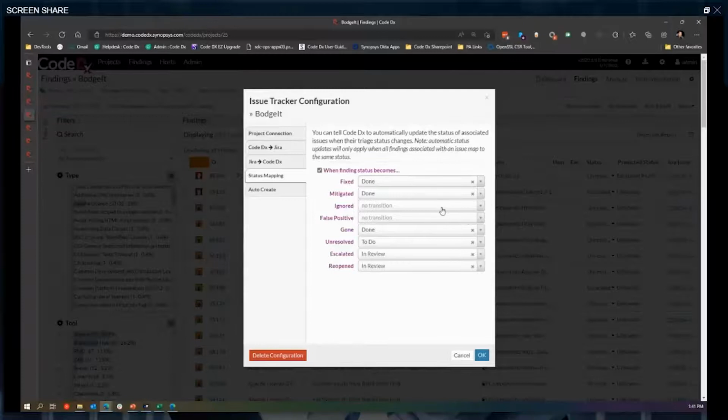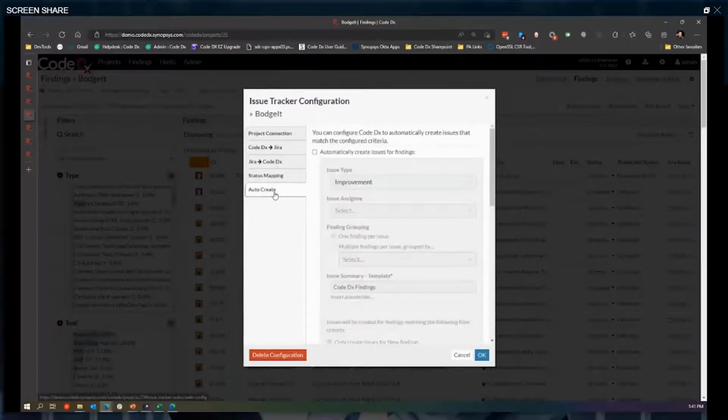So maybe a developer fixed it, but never closed the ticket. So next time you scan, we see that it gets marked as gone. We can automatically go update the ticket inside of the Jira ticketing system, or vice versa. Maybe they've closed it in CodeDX, but when you scan it again, we still see it, so that we can reopen that ticket. So different ways we can modify that. And we can automatically create tickets as new scans come in to begin with.